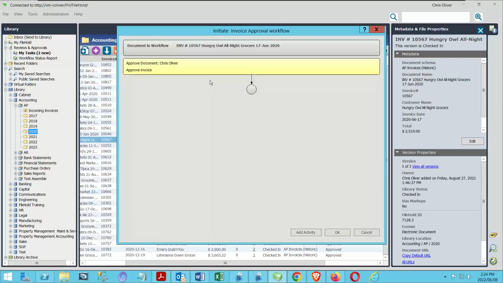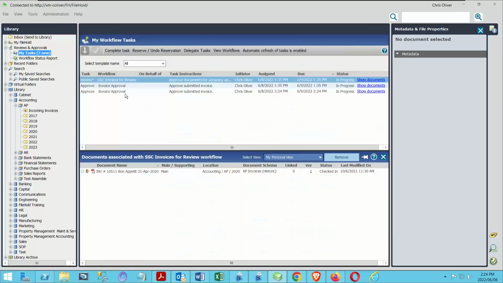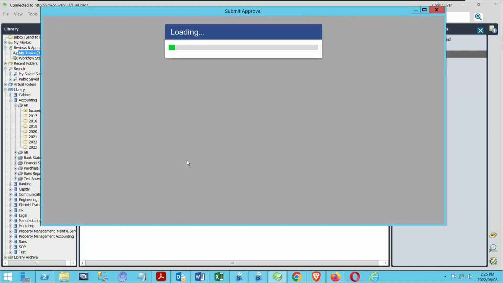So this screen's going to pop up here. I'm sending this to myself for demo purposes. We've got a new task that's been assigned over here. Now here's why having that rename is a much better function, because I know which one I was looking at. In this case, I'm going to use the date and time to tell me which one. And we're going to now submit our approval.